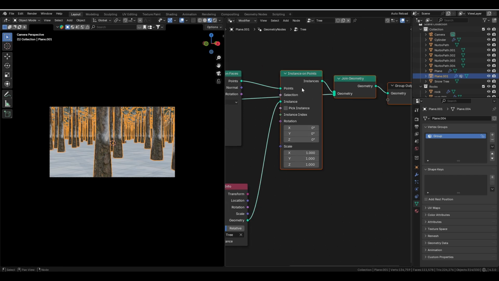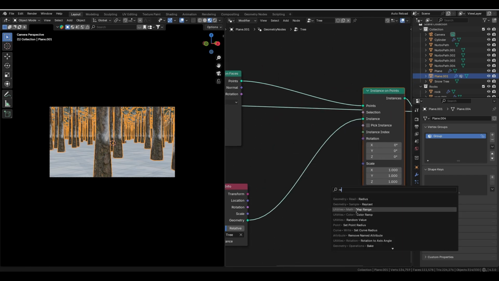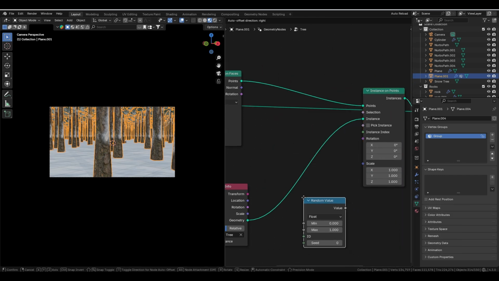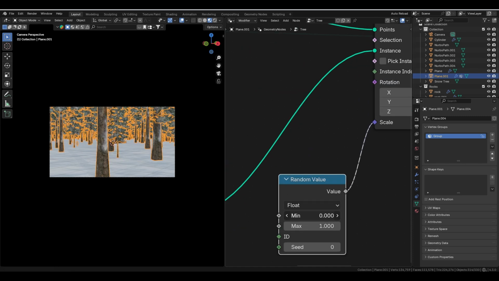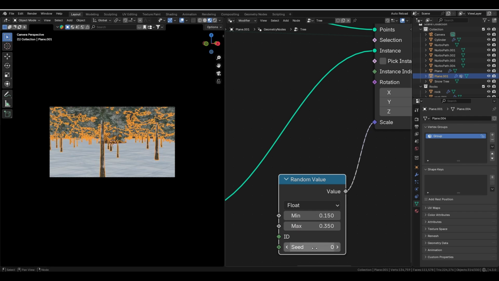Then I'm going to reduce the scale. For that, Shift A, bring in the Random Value, place it here, and then connect the value to the scale. Now I'm going to increase the minimum to 0.15 and then the maximum to 0.35. Nope, I think 0.25. Yeah, 0.25 will be fine.